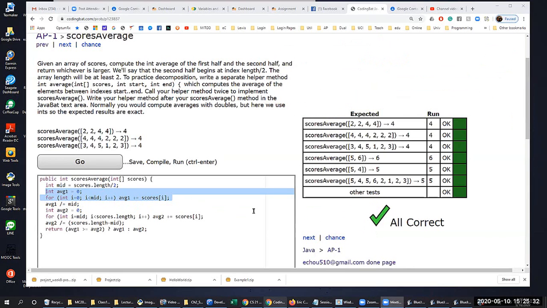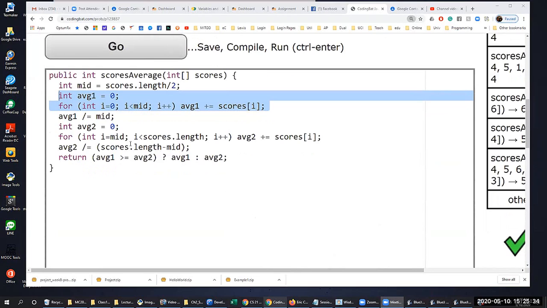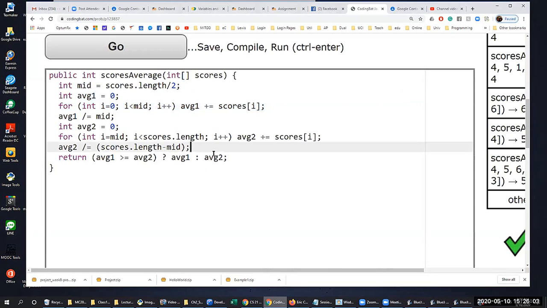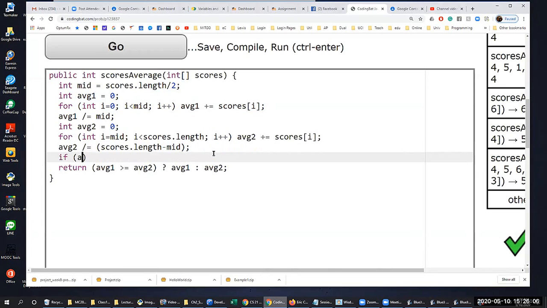Second half starts from mid and finishes at the last element. So I sum them up, and after I sum them up, I divide by the number of elements in the second half. The number of elements in the second half would be scores.length minus the first half length, and the first half length is mid. Then I get average 1 and average 2. So if average 1 is greater than or equal to average 2, return this. Otherwise, return the other.